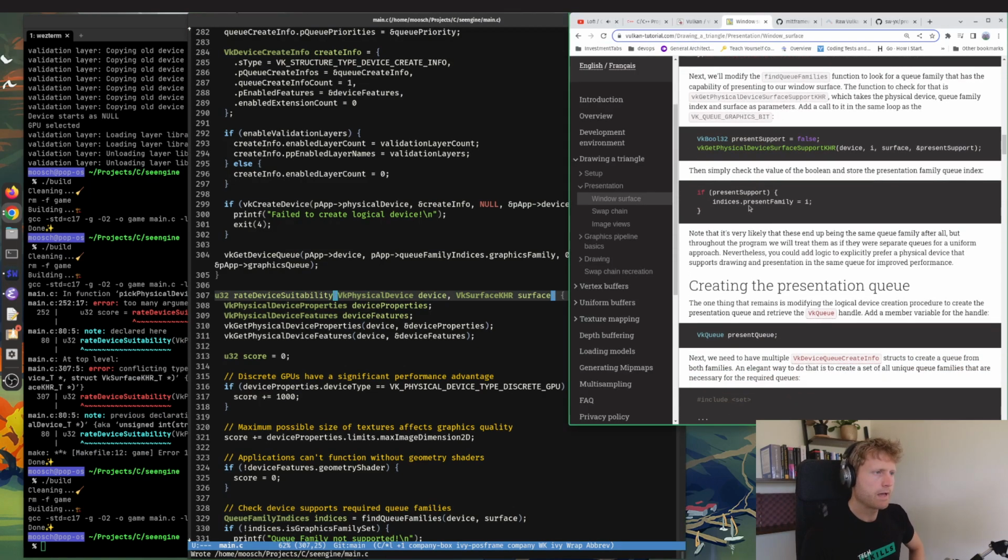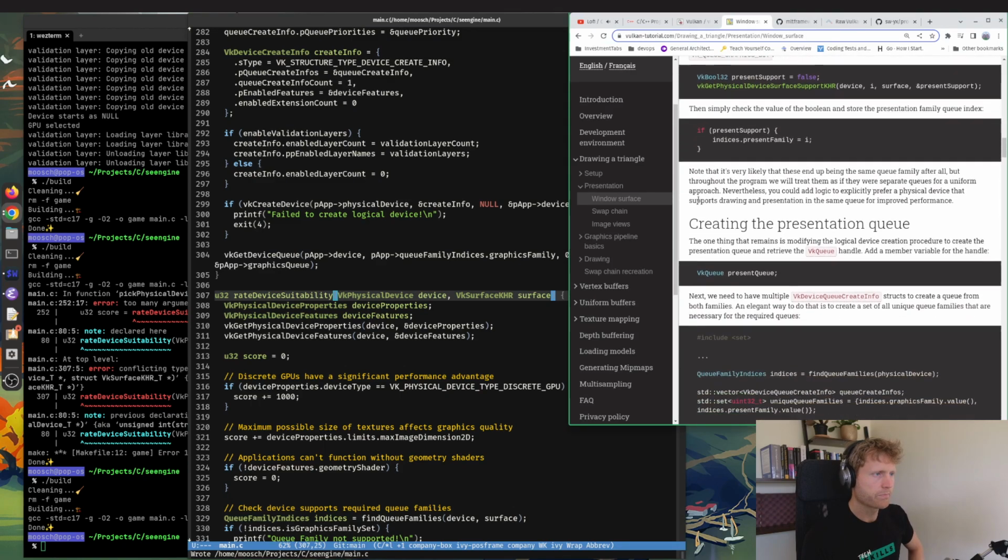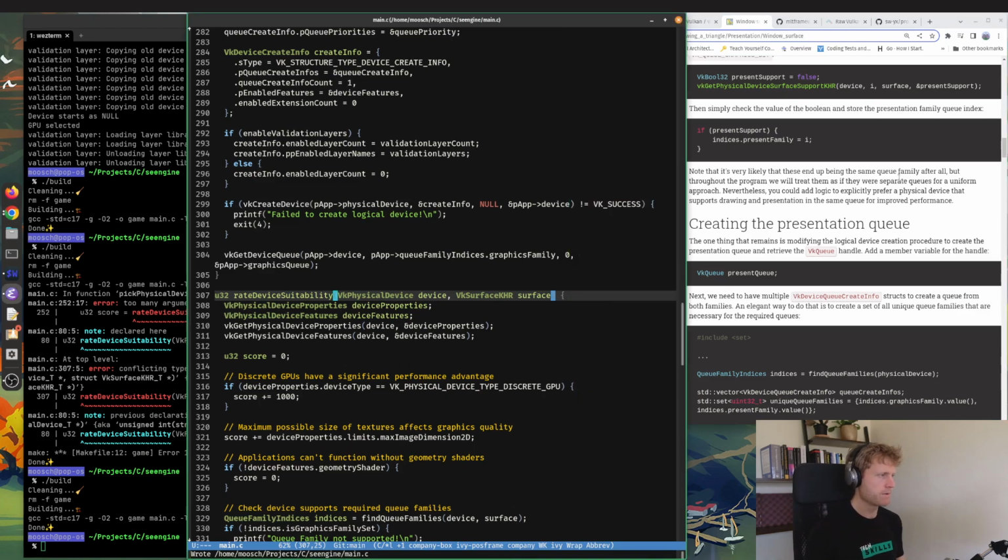So we then have our present family index. Note that it's very likely that this ends up being the same queue family after all. But throughout the program, we will treat them as if they are separate queues for a uniform approach. That makes sense. I like that idea. Nevertheless, you can add logic to explicitly prefer the physical device that supports drawing and presentation in the same queue for improved performance. Well, let's actually make a note of that.